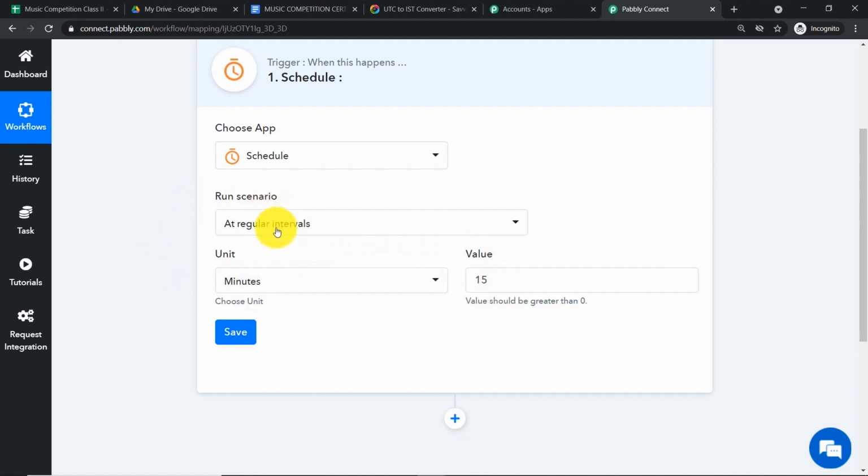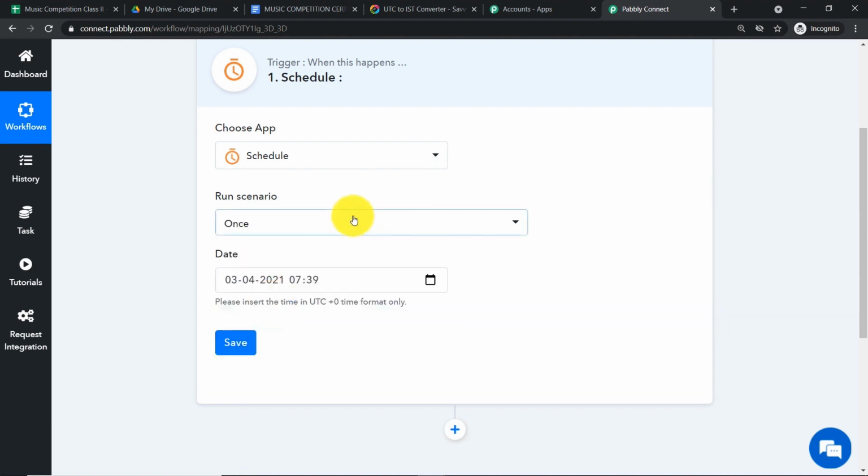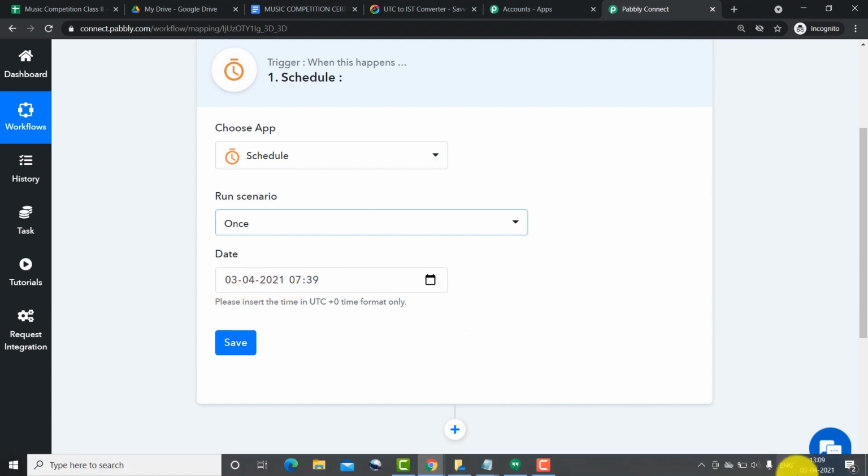Coming to the run scenario, we obviously want to send the emails and the certificates only once. It will be awkward if we keep on sending at regular intervals or every day. So let's keep it as once. Now coming to the most important part, the date. I want to send the certificates today, so it's already mentioning the date as 3rd of April 2021, because today is 3rd of April 2021.